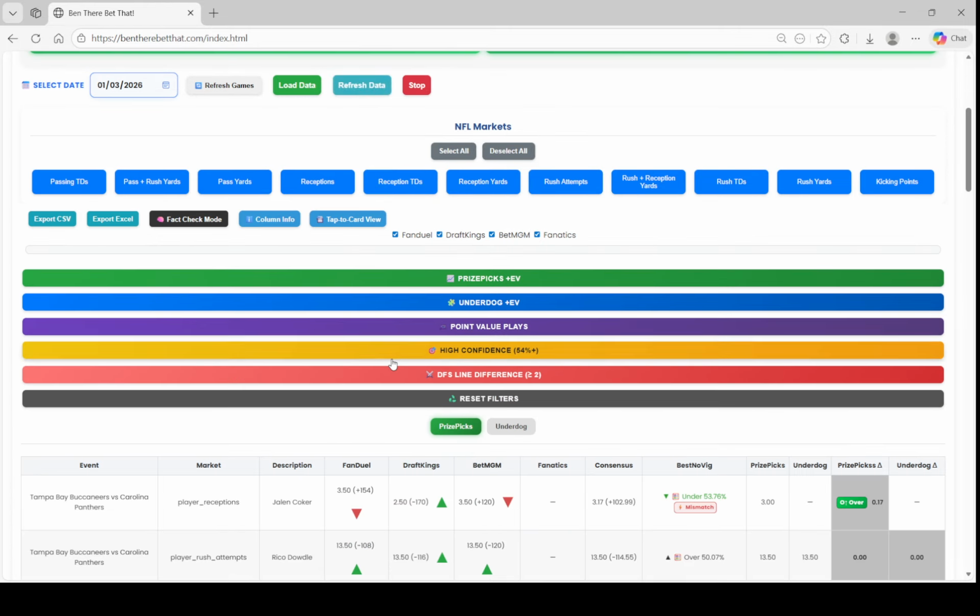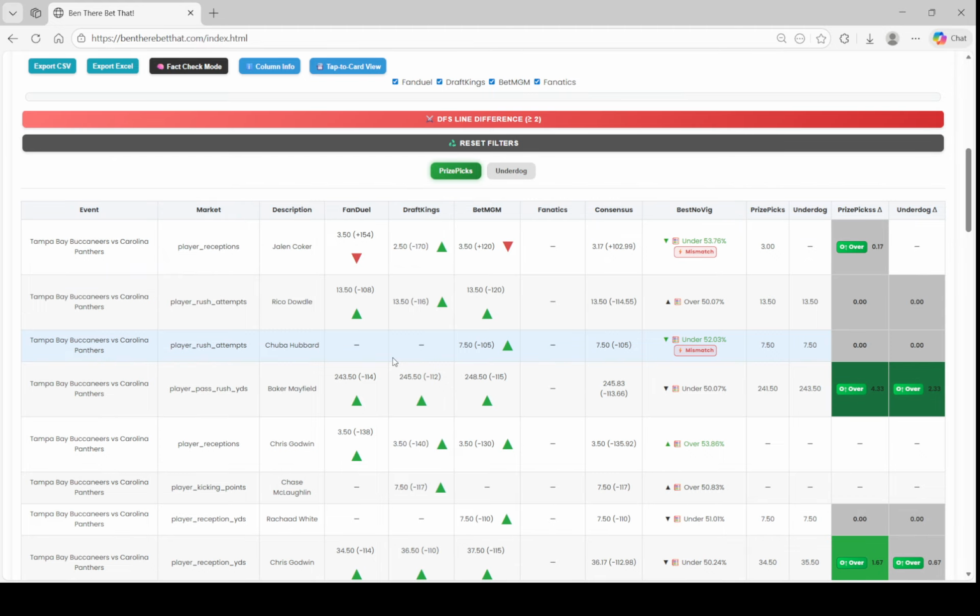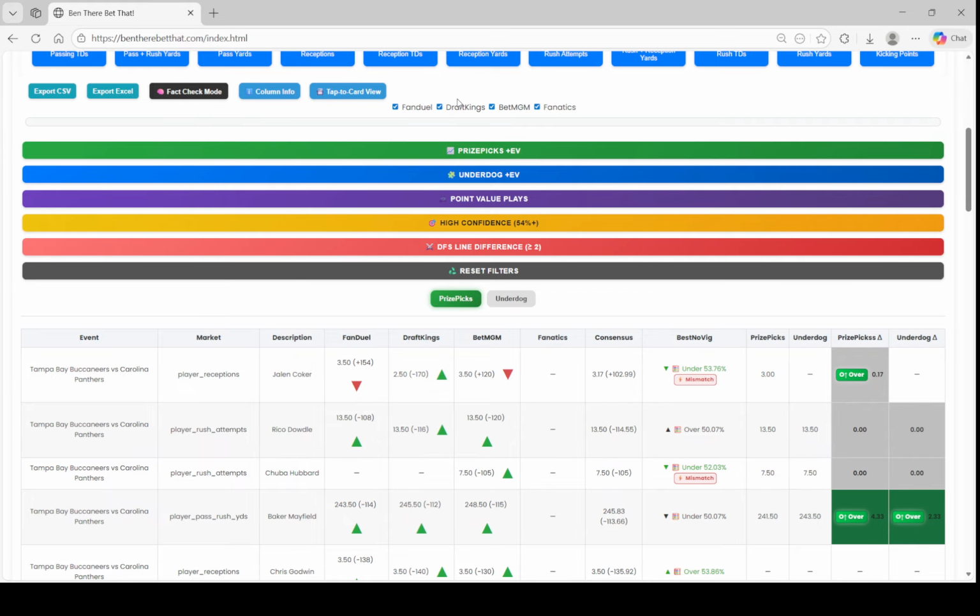At this point, it's going to go out to my API and grab live sports data from 4 major books. So we're looking at FanDuel, DraftKings, BetMGM, and Fanatics. It's going to look at all these lines, put them together, and come up with a consensus line. It's going to say the under is the best play.